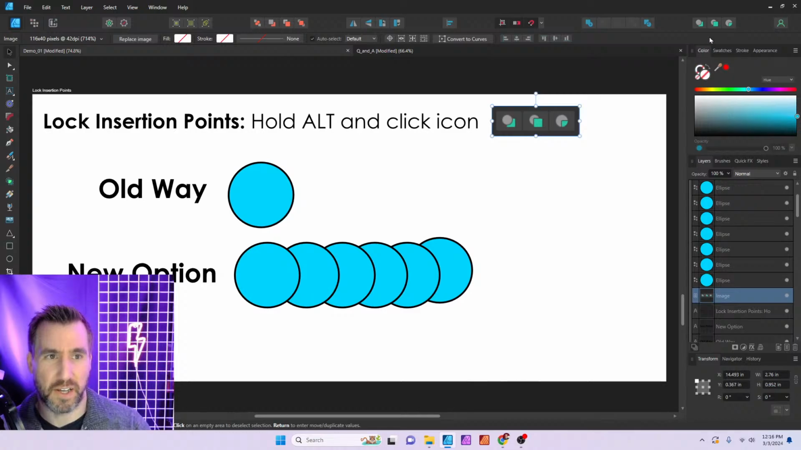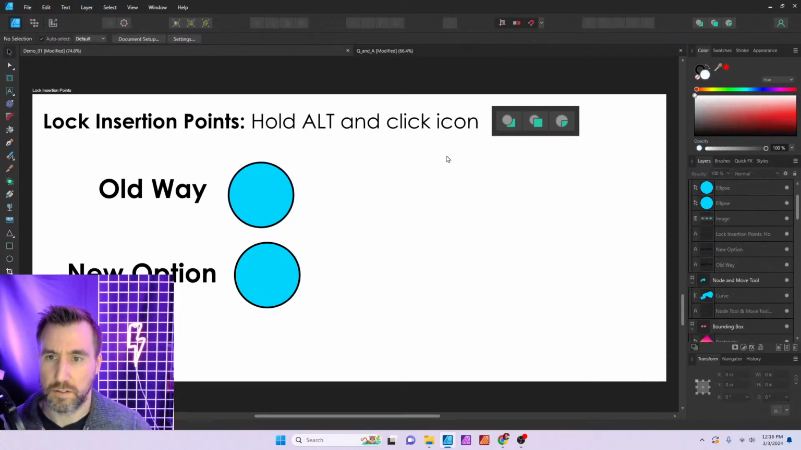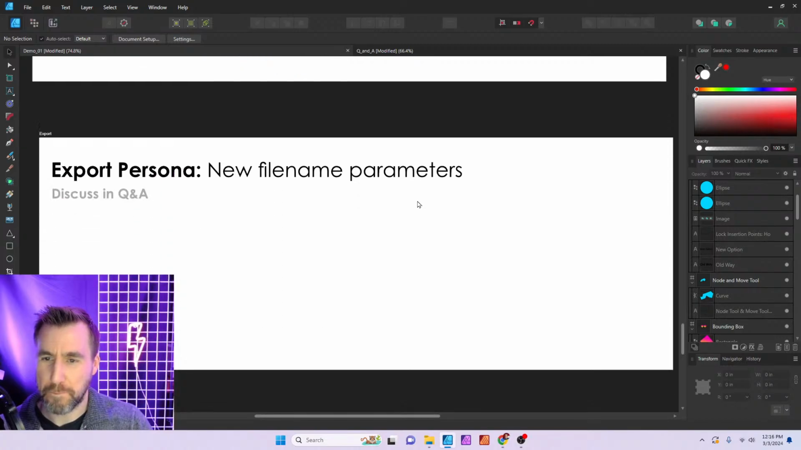So again, a minor little thing. I never use this one too much to begin with, but apparently it's a nice little UI feature for some people. So that's the lock insertion points. It's kind of always on the side here, and I don't really see it that much, but maybe some people use it a lot.